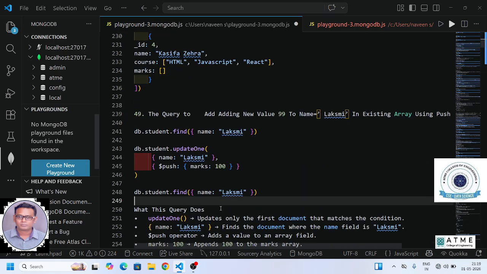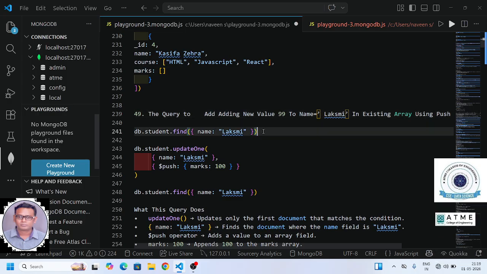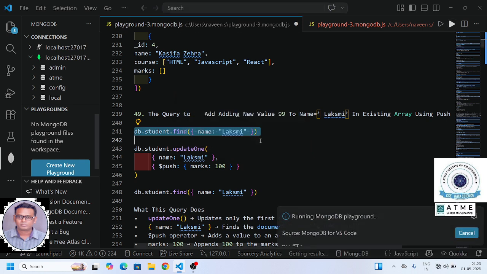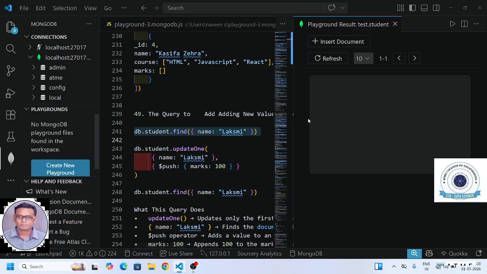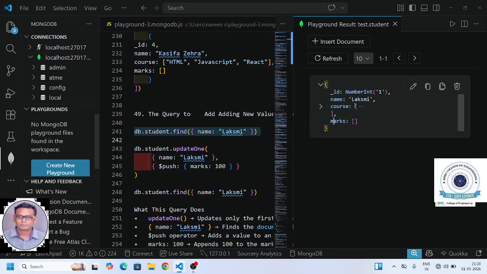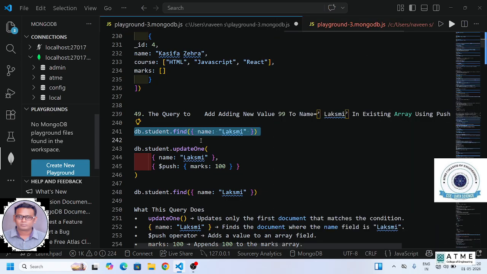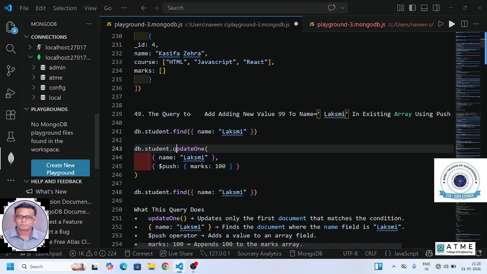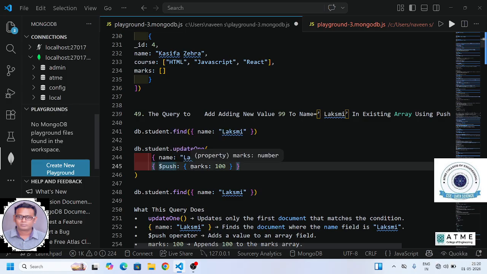Coming down, we'll see the query. There is a requirement that you have to add the value 100 to the particular name Lakshmi in an existing array using push. So how will you write it? First we'll check whether there is a value present in the array. There is no element in the array since it is empty for Lakshmi. So we can see marks is empty. So how do you do it? db.students.updateOne, that means you are updating for a particular name, a single name, that is name Lakshmi. So you're pushing the marks, in other words, appending 100 at the end of the array.